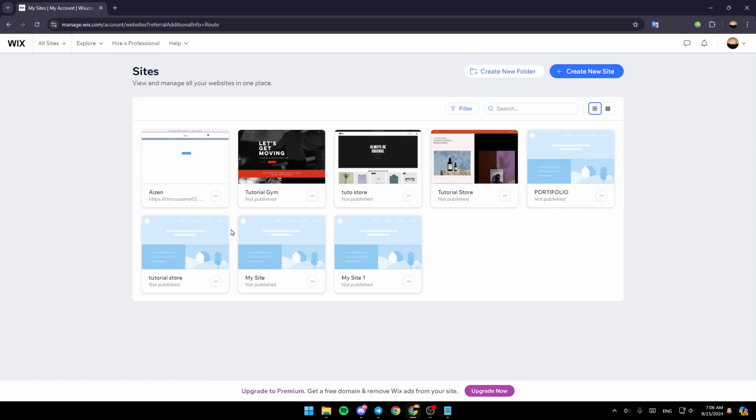As you can see guys, I'm right now on Wix, and this is how the homepage looks like. So right here in the top, you're gonna find these two options, create a new folder, and then here you're gonna find create a new site. Right here in the center, you're gonna find all of these sites that you created. And right now we're going to go to the site we want to edit.